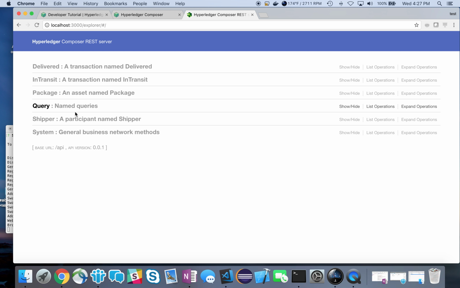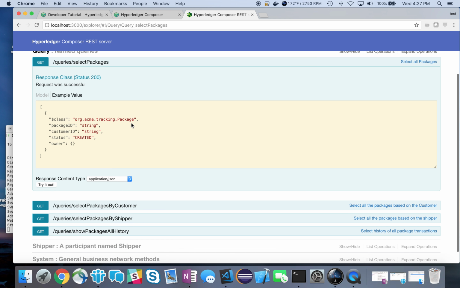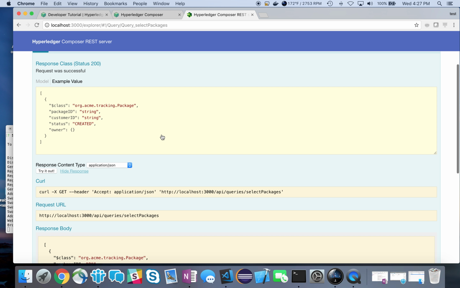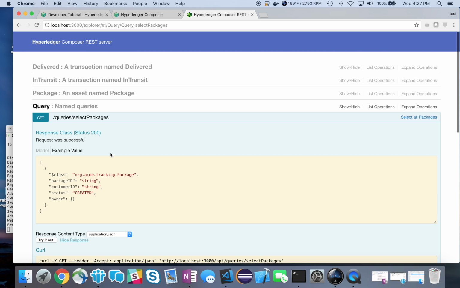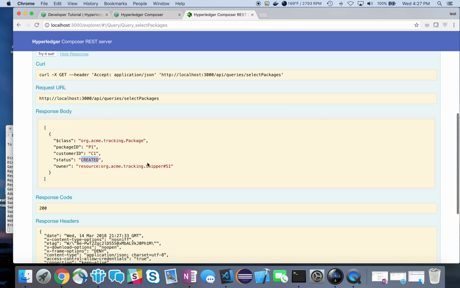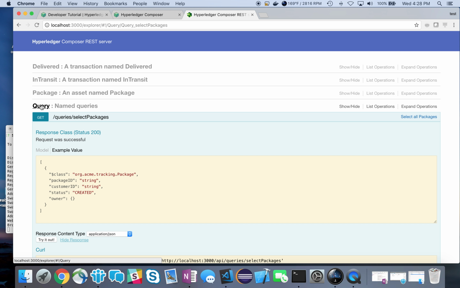So I should be able to start doing some queries and running my transactions as well. So let's go ahead and do a query. Select packages. We should just have the one. And it ran, and yes, we do. So it shows that we have one package, and it is actually owned here by the shipper SH1. So let's go ahead and run a transaction because right now the status is created. So we just created it.